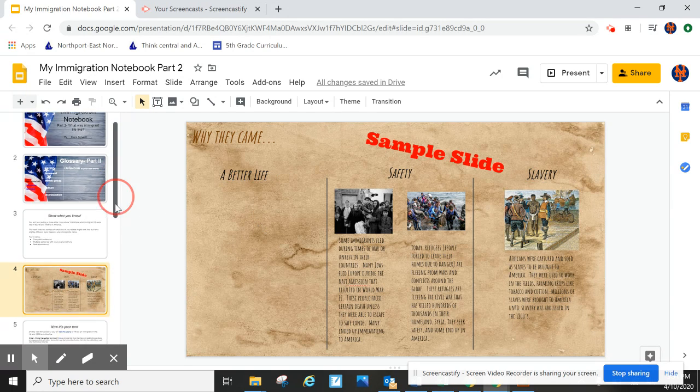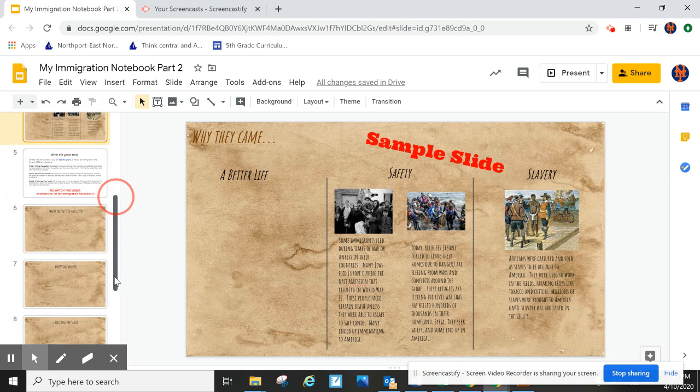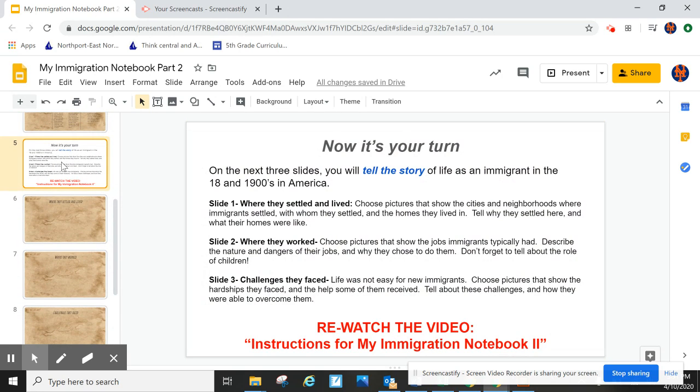So that next slide that you're going to see is going to once again describe what you're going to be doing. It's your turn. You're going to tell the story, and this should read like a story of what life was like for an immigrant in the 1800s and 1900s in America. The first slide will be where they settled and where they lived. Here's where you're going to tell us about the cities where they lived, the neighborhoods where they lived. You're going to tell us about the housing that they lived in, and describe what that was like.